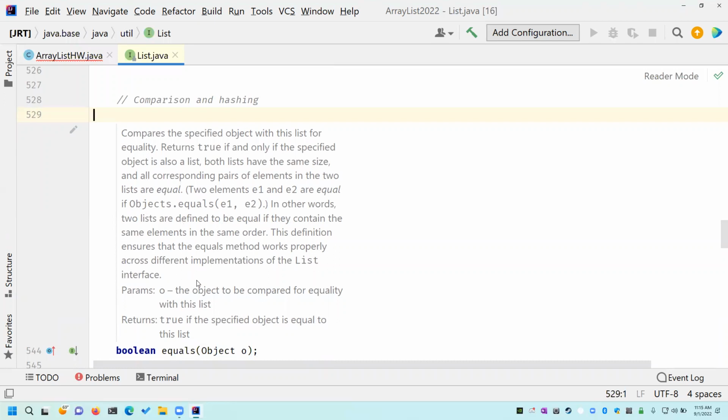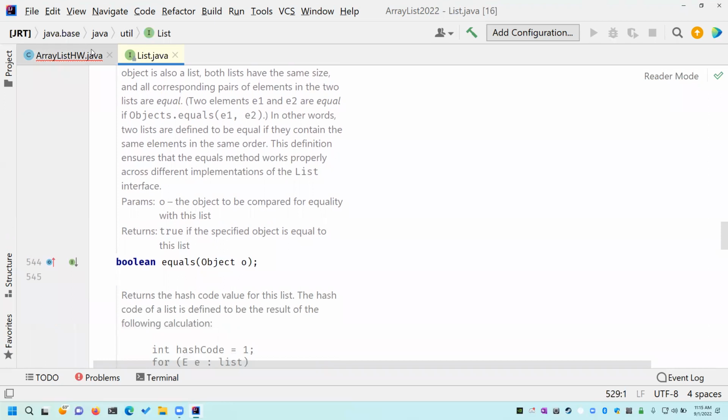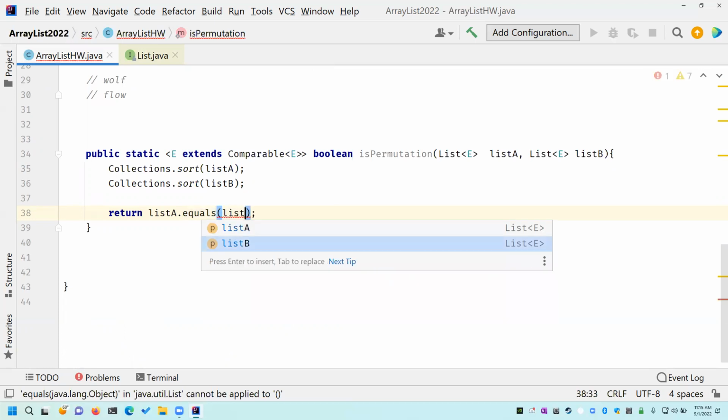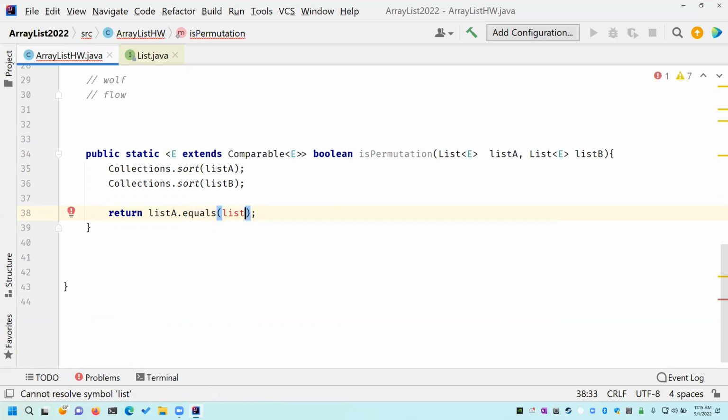Awesome. Right? So again, control clicking on things is very useful because it brings up not just the method, but the documentation. So list A dot equals list B. And that's great. That's all we have to do if we do it like that.